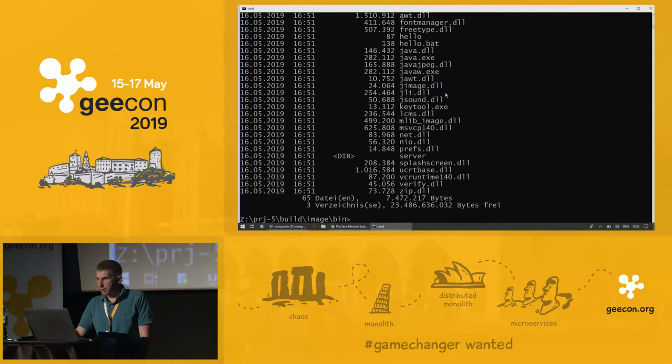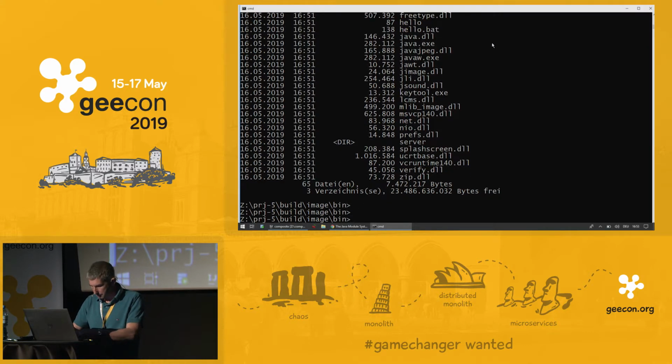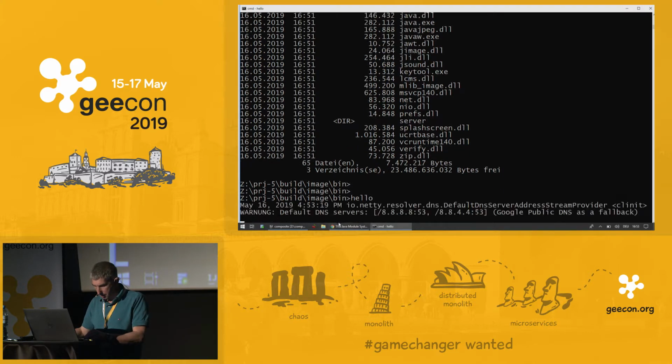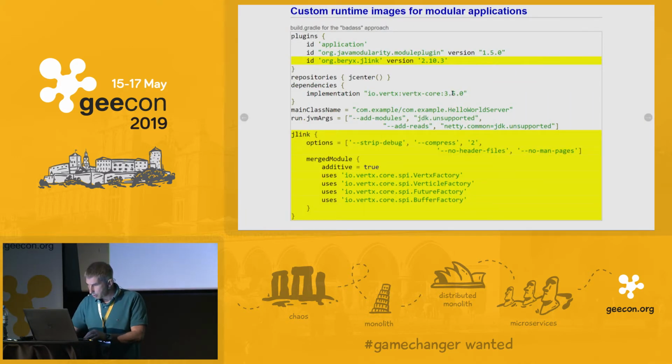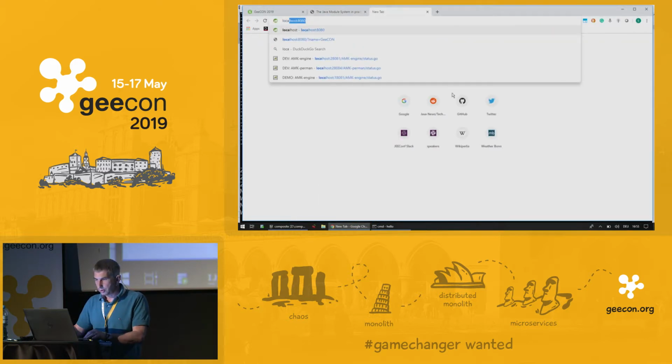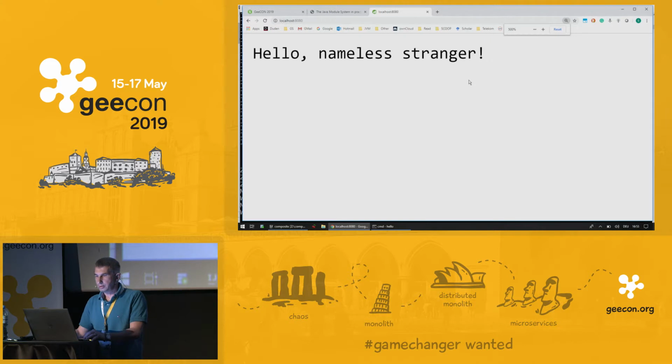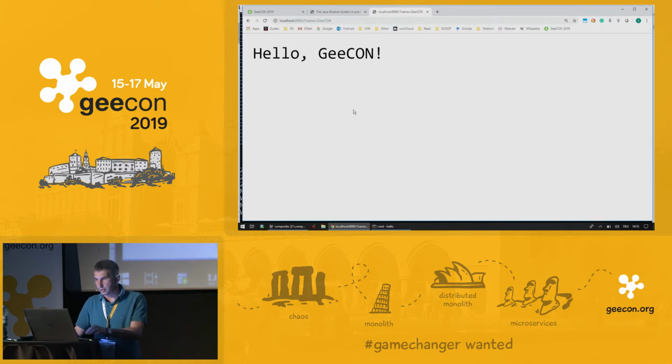We see a lot of DLLs here because I'm on Windows. We also have the Java executable in this bin directory, and we also have a shell script and a bat file for starting our application. So let's try to start it. And now if I open localhost 8080, I see this "hello nameless stranger", or I can also provide a name parameter and then it says "hello GeeCON".